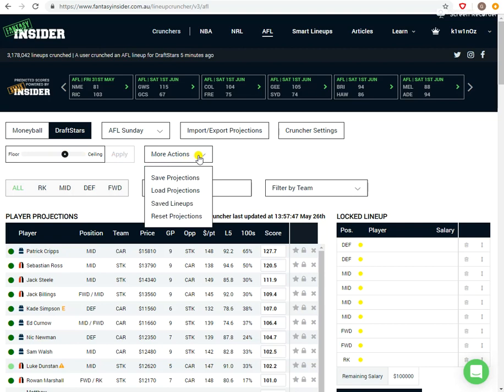Now, the more actions drop down allows premium subscribers to save and load projection sets and lineups. Personally, I find the ability to save projection sets really handy for games where you have a few days to plan and fine-tune player shortlists and tweak your projections, like a grand final or State of Origin type of games. As well as any custom projections, the save projections feature will also save any lock or excluded player shortlists that you've built for that slate.